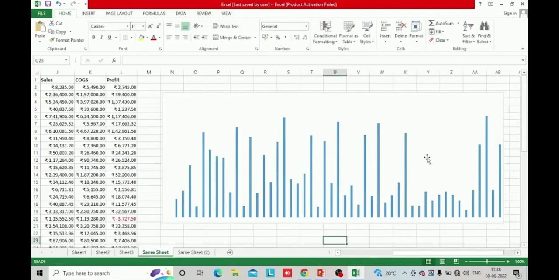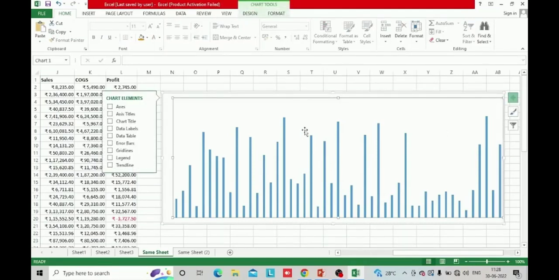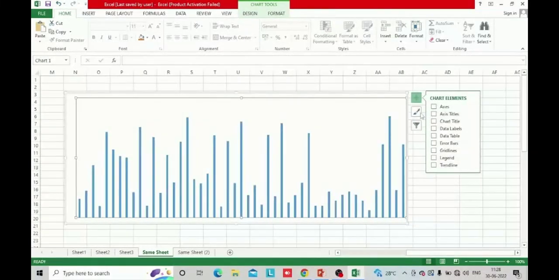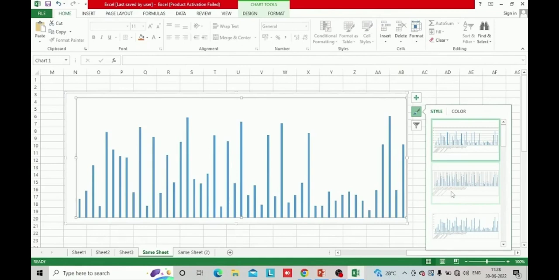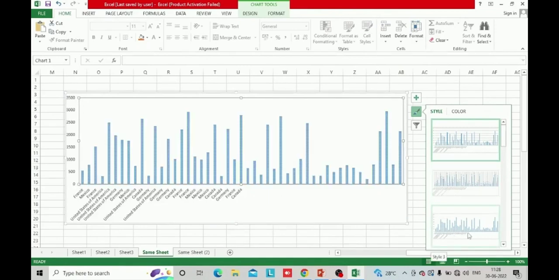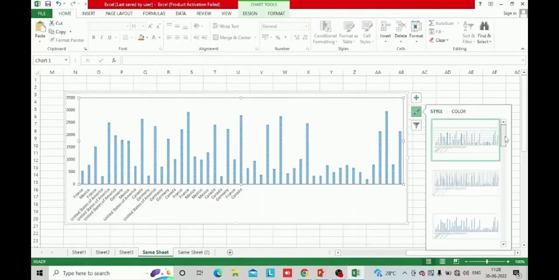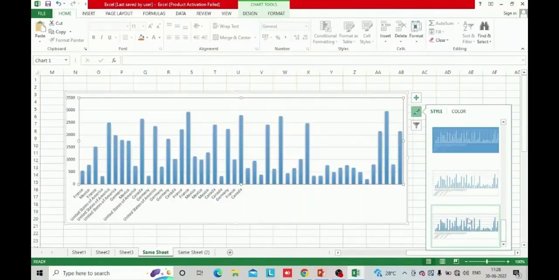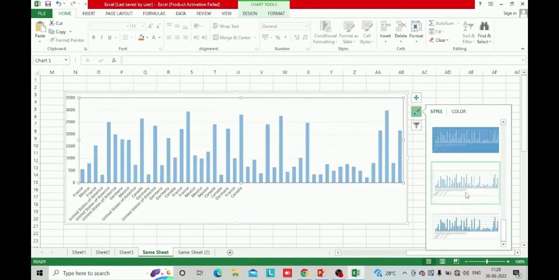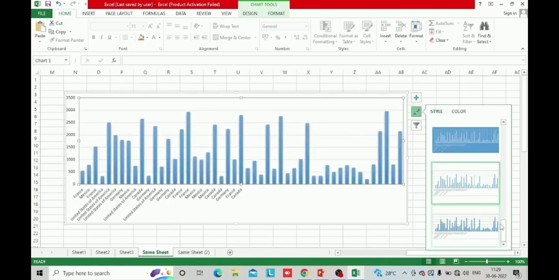Okay, so we understood the chart elements, all the elements we understood. Let's come to style. If you want this kind of style, or this kind of style, you can see on the screen what changes are happening. So there are so many types of style. I am showing them one by one so you can see the difference. That's why I'm very slow. So I'll start from below.